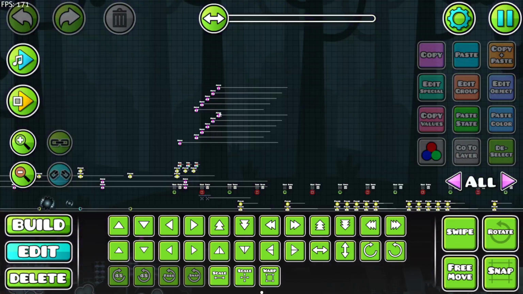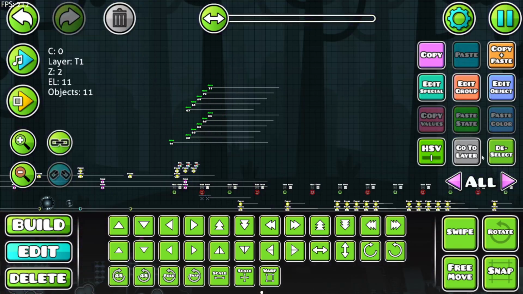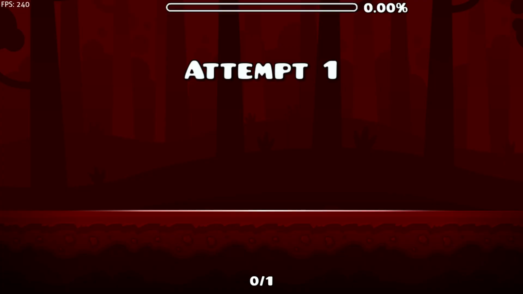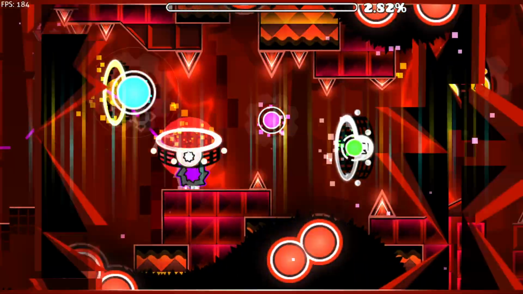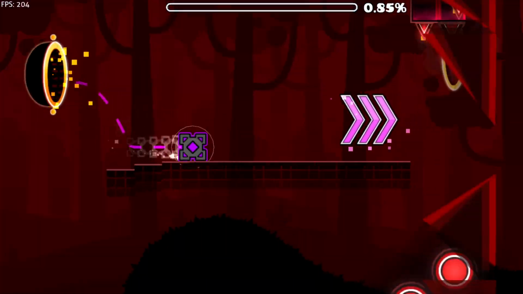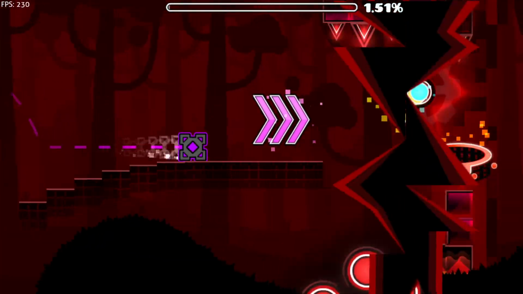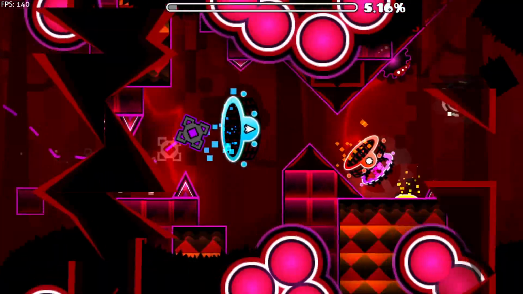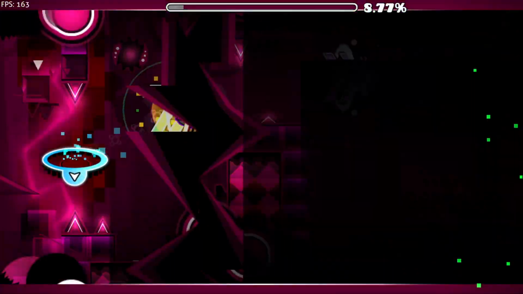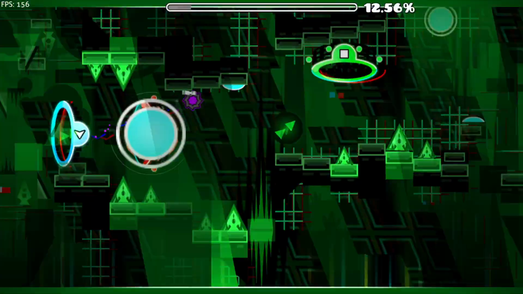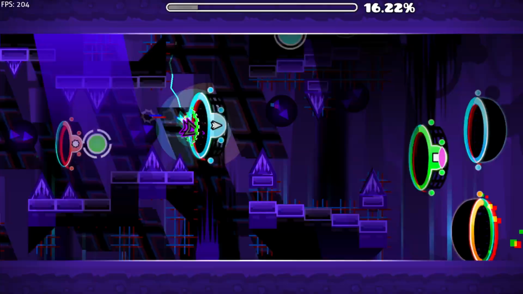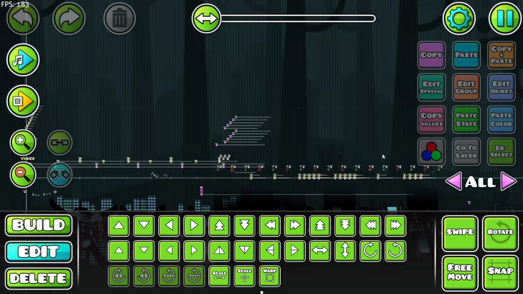Okay, maybe like 1.5 blocks. This is the real test. Let's see if this is perfect. If I can stop dying. Told you, bro, it's laggy. I was playing perfectly before. Yeah, that's good.